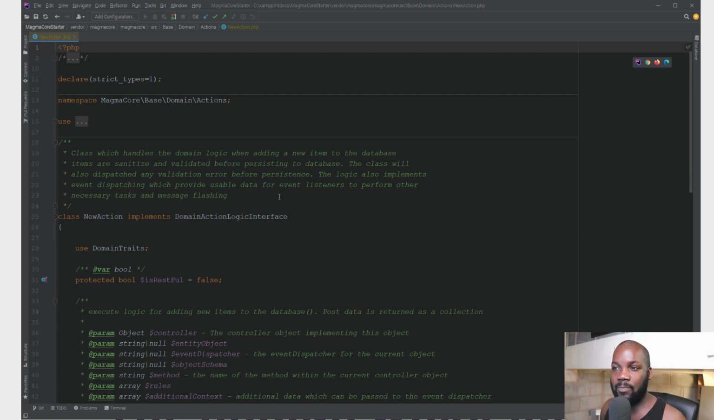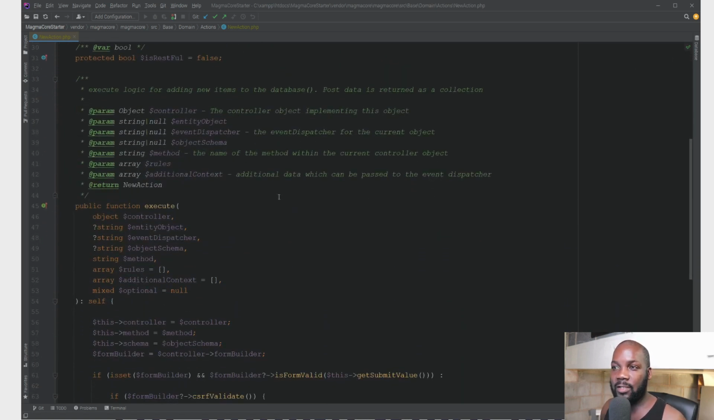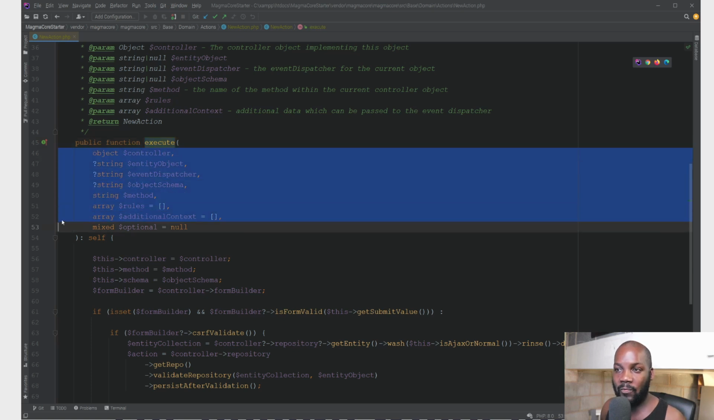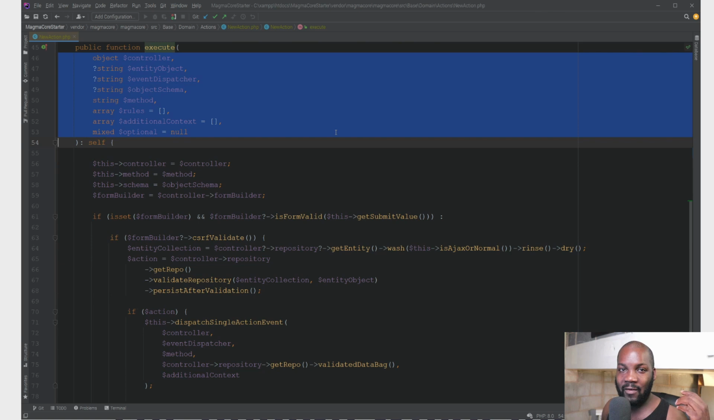As I've explained in previous videos, these single action classes have one job, and depending on what that file or the class name is, that is the job it's going to be doing. New action means we're going to be inserting a new item in our database, and all of these classes implement a single method, which is this execute method, which takes in all of these arguments, right? As I've explained in the last couple of videos, we've touched on all the parameters and what they're doing.